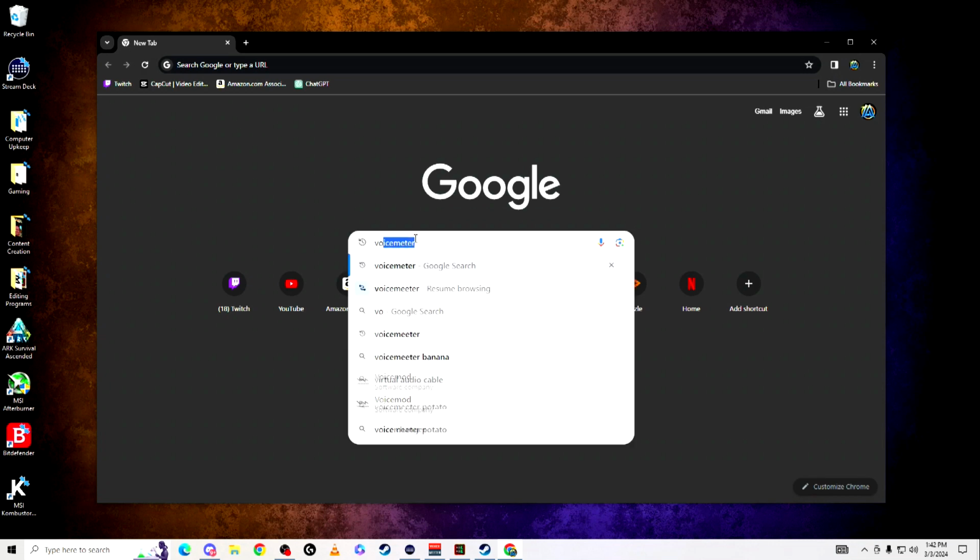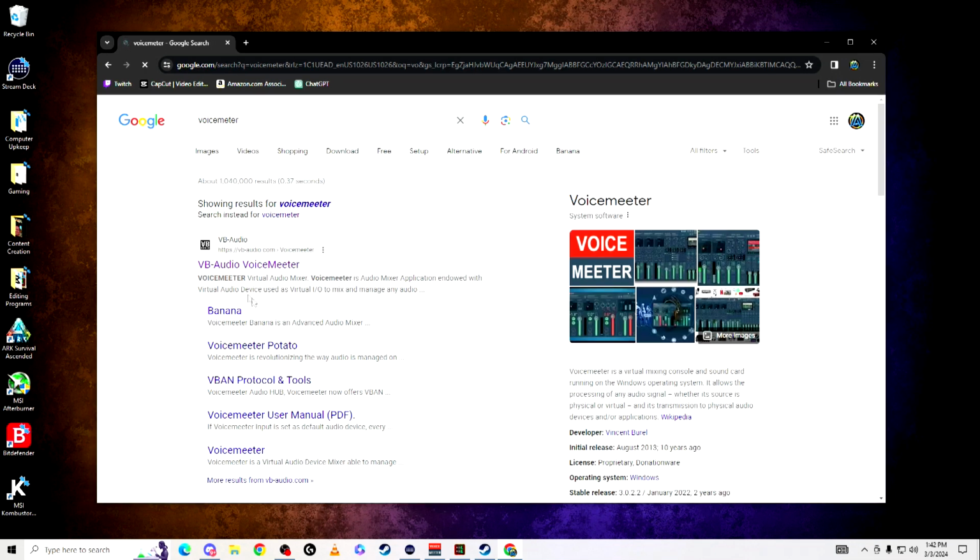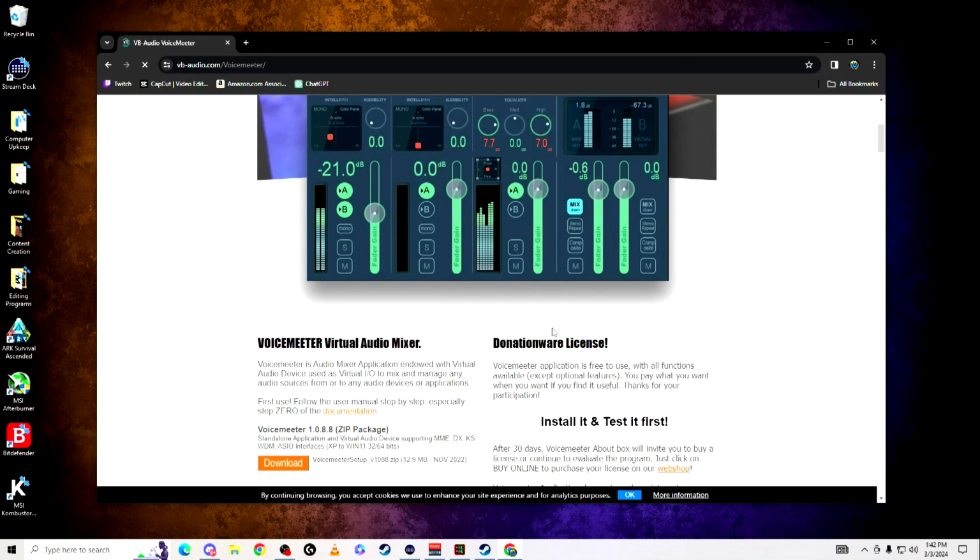So the first thing you're going to need to do is make sure that you have VoiceMeeter Potato or VoiceMeeter Banana installed. You can literally just go into Google and type in VoiceMeeter, and it's going to be this first one, VB-audio, and install this.